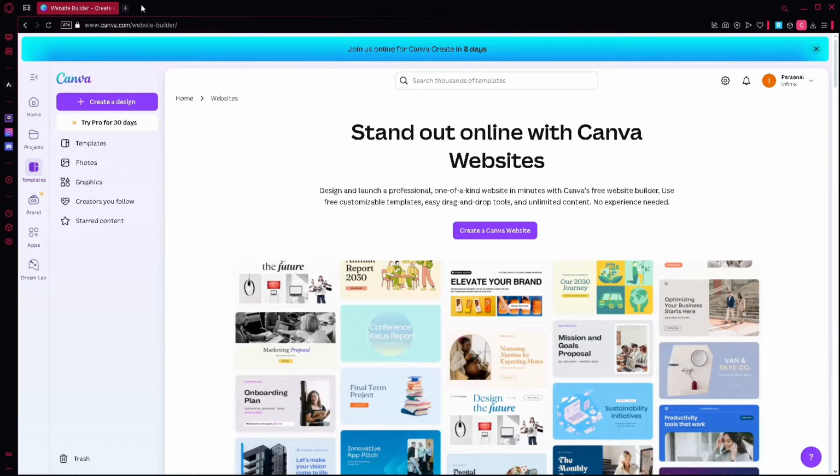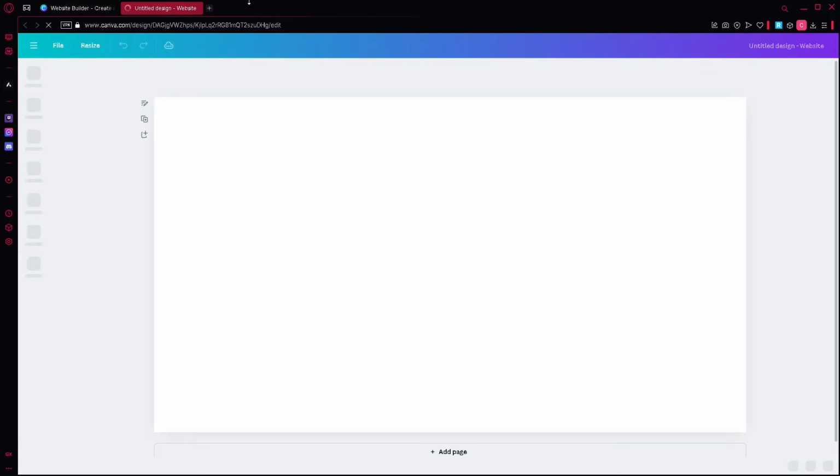So simply search it on your website, Canva Website Builder, and click on the first link and sign in or log into your account. Now, after you sign in or log in, you will be directed here. Click on this Create a Canva website. Now you'll be directed into a new tab.